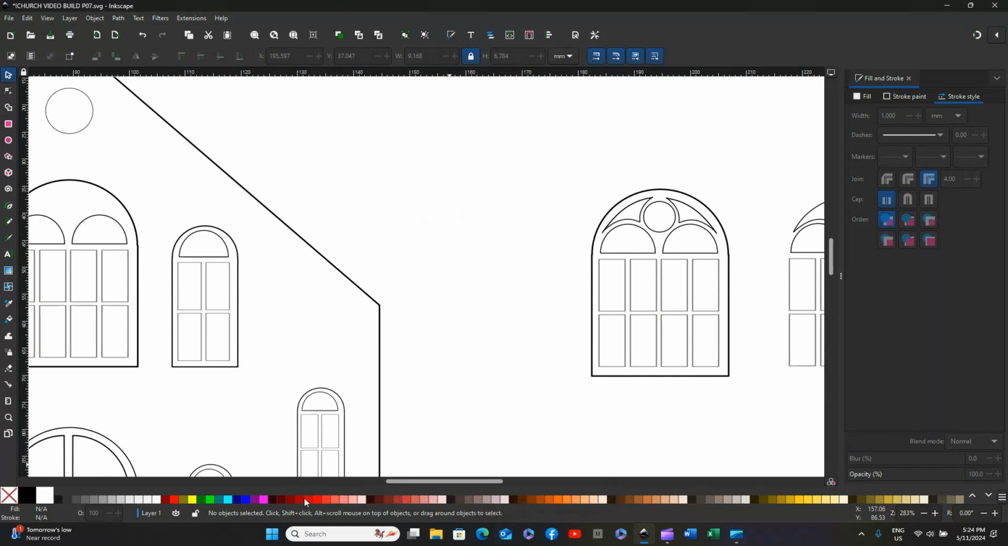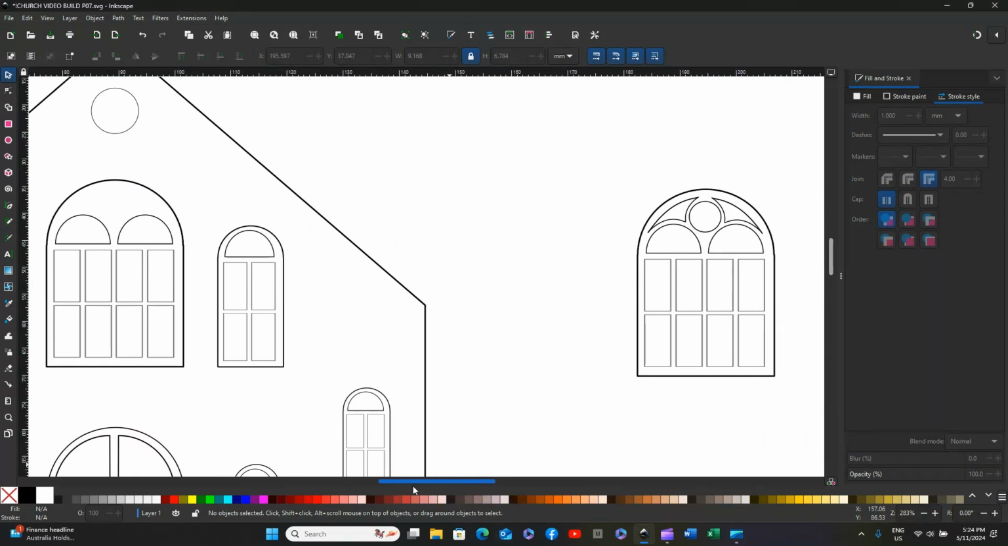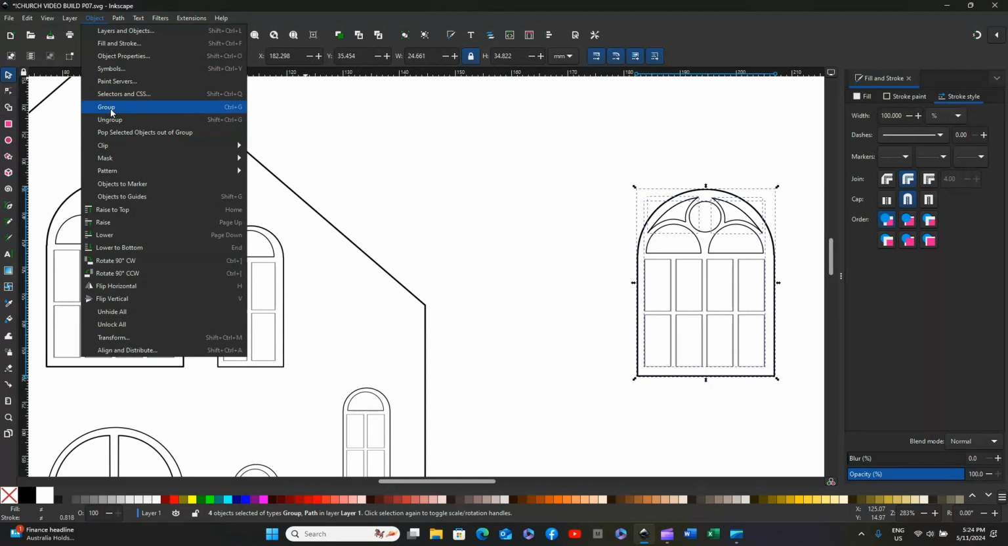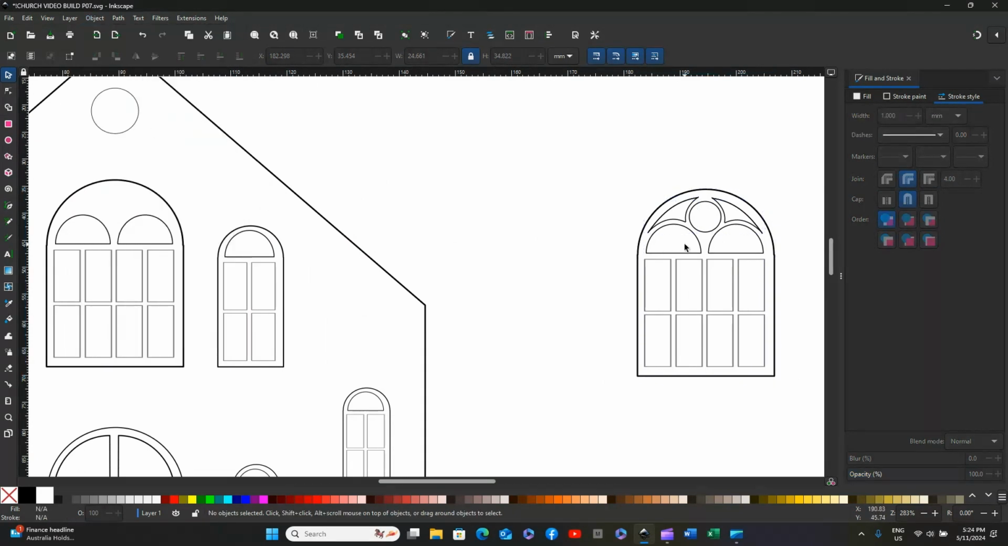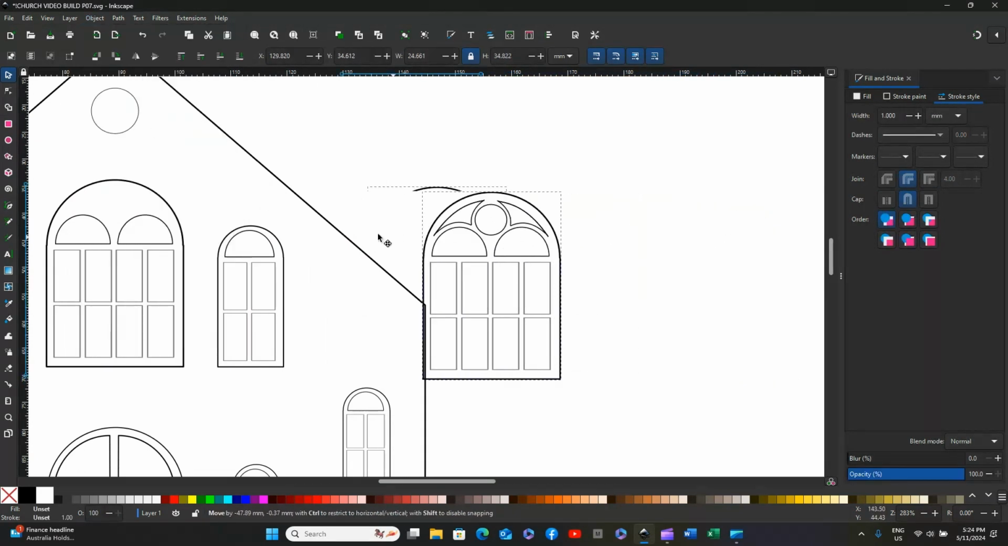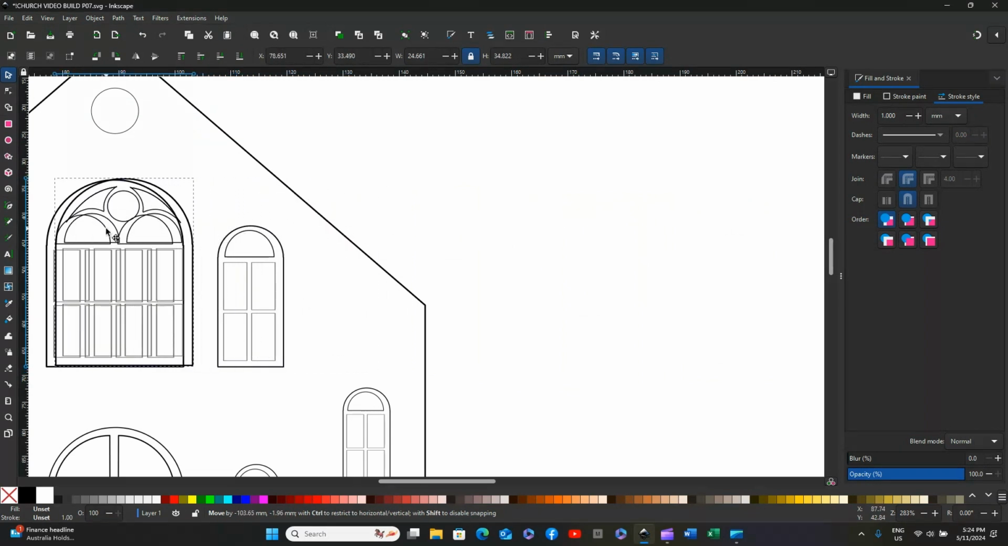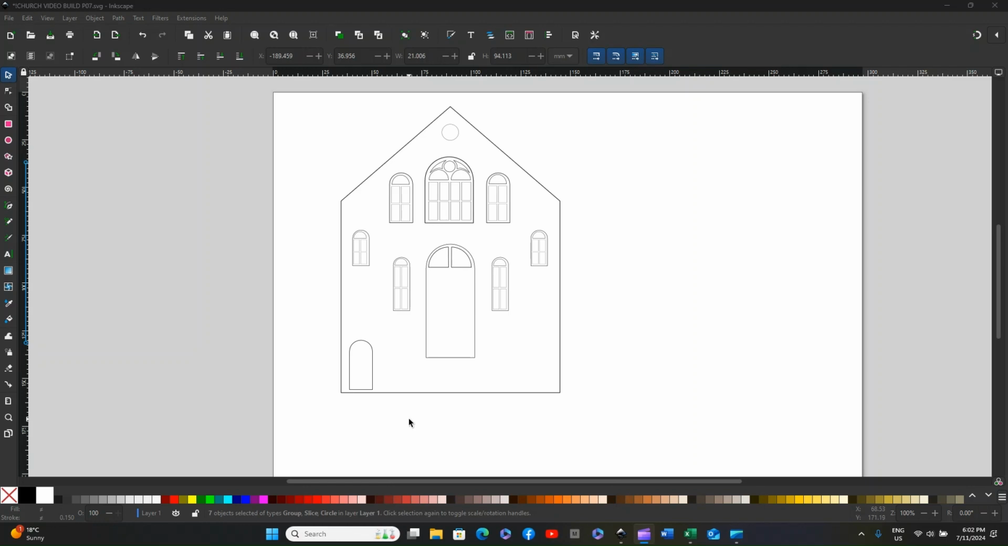Now if we just move across, group all this together, object group, and just see how it fits within the model. And you can see it fits perfectly. And that's what the window frames look like when completed.